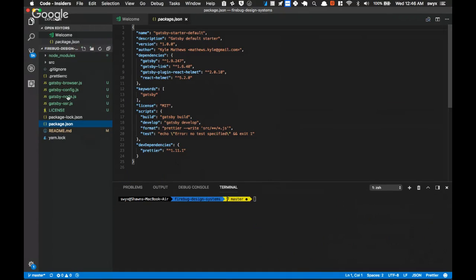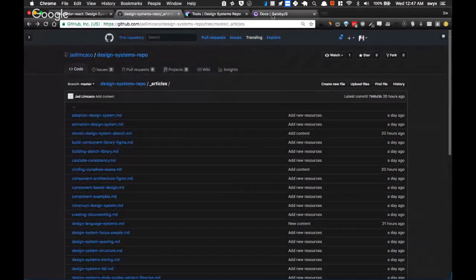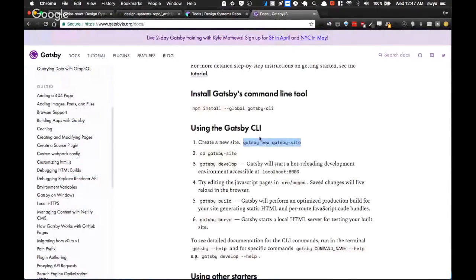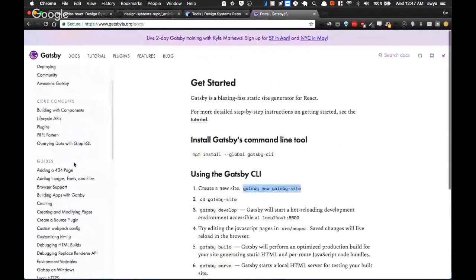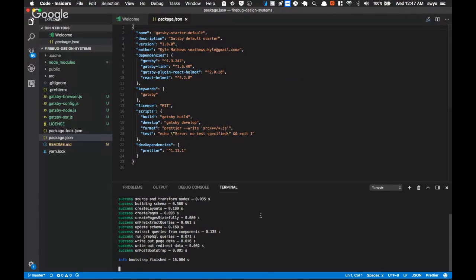We have all this stuff here, and if I do Gatsby develop now, that should spin up the default site. That's what will happen if you go through the main tutorial. And I highly recommend going through getting started and then basically skipping to these five things. I'm going to assume that you know them or have been through them, because you can just pause this video and go for it. So I don't want to waste your time.